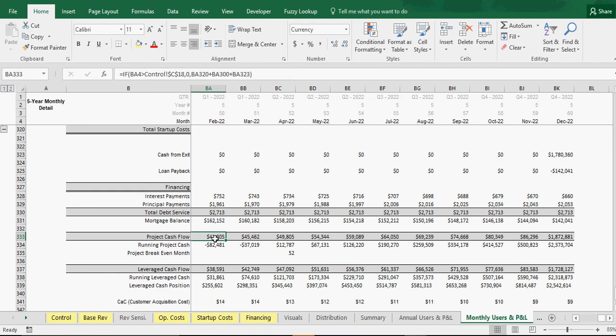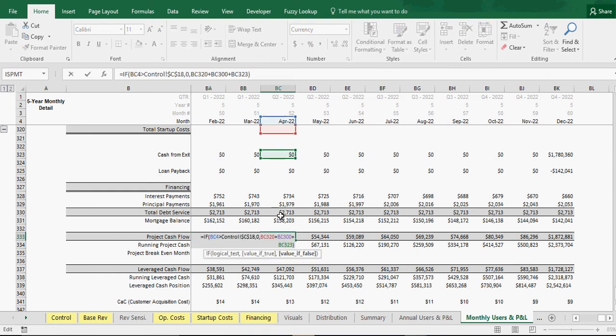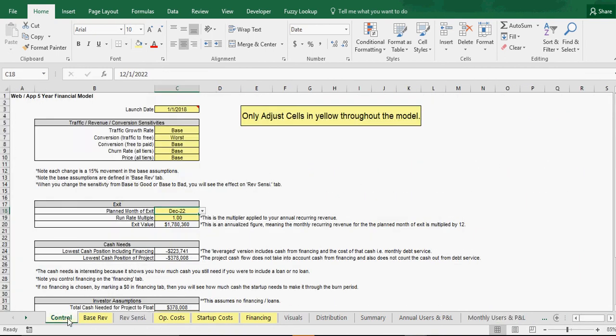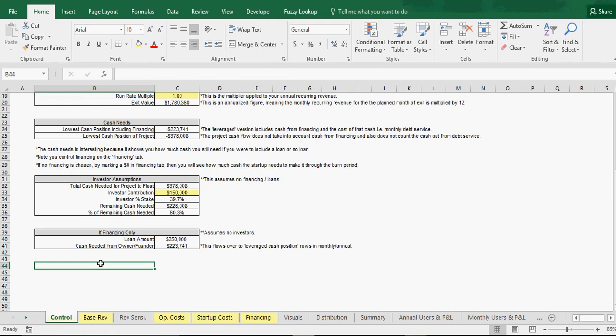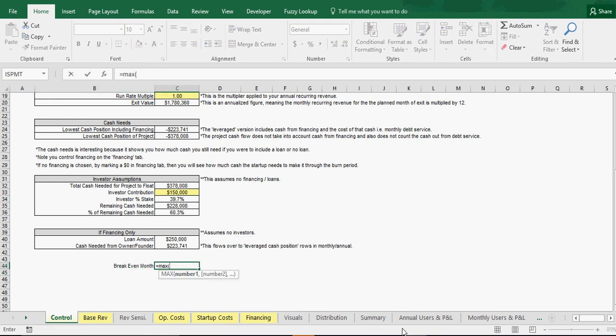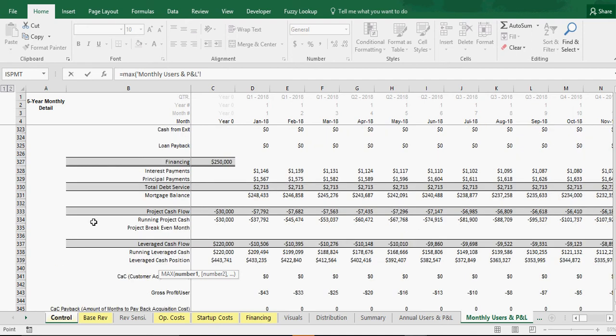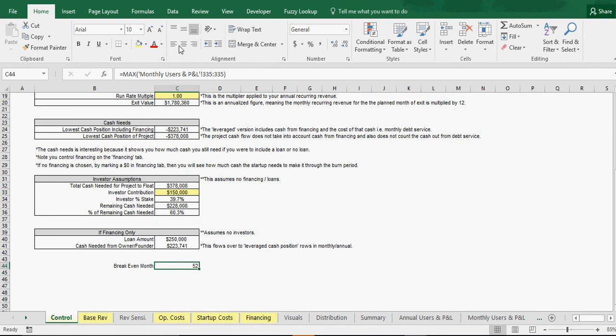What else? Then we've got our project cash flow. So again, this doesn't take into account any debt, or I mean any financing or financing effects. Then we got our running cash balance. We got a break-even month here. It's 52. You could probably put that somewhere else as well. Put it at the bottom. Break-even month, I'll just equal the max of, where was I? This. There we go, 52.